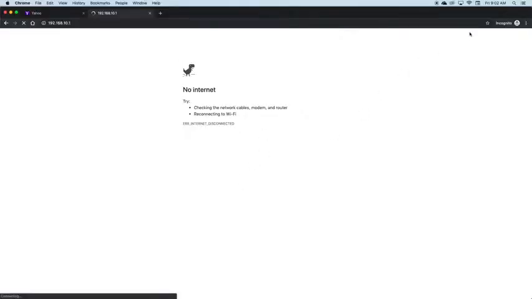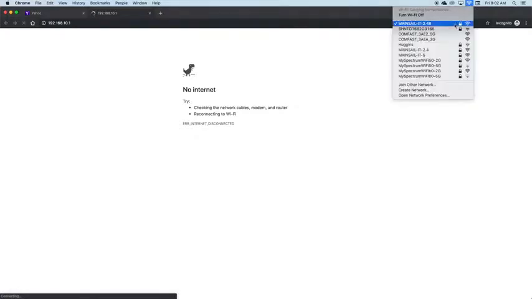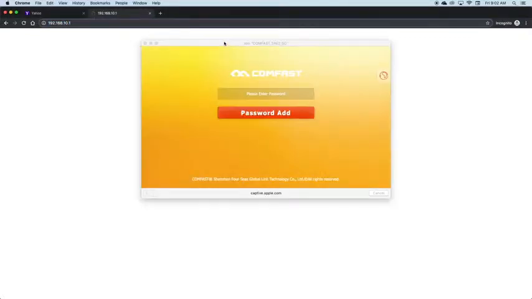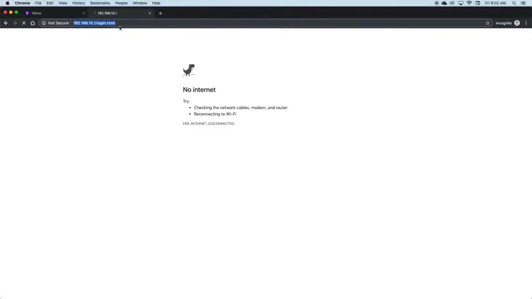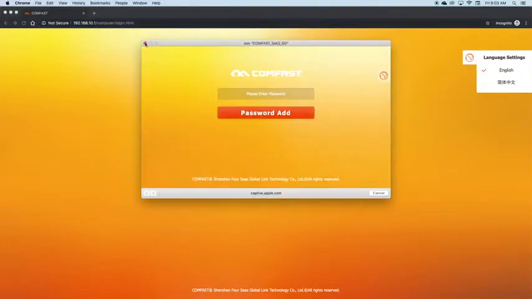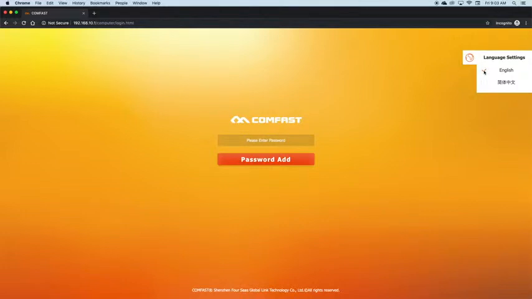Now that we've powered up the unit, we can now connect to it. Usually it's indicated by COMFAST and then some random numbers and either 5 or 2 gig. We're going to connect to the 5 gig and navigate to this URL, 192.168.10.1. We use the default password, which is admin. If you have problems with the language, simply click the globe on the right-hand side and select English.